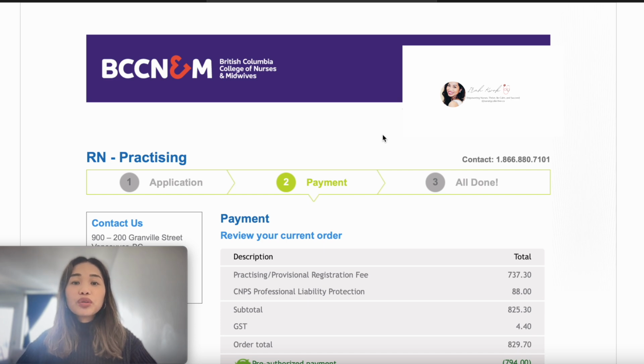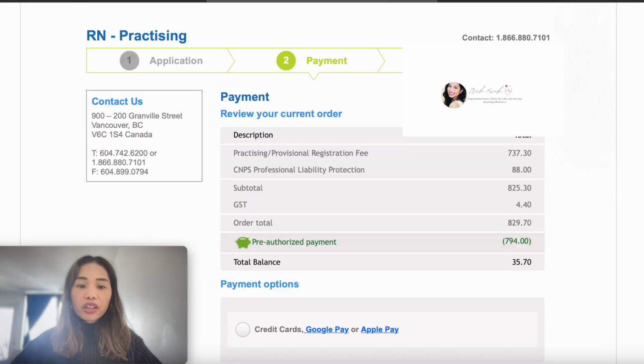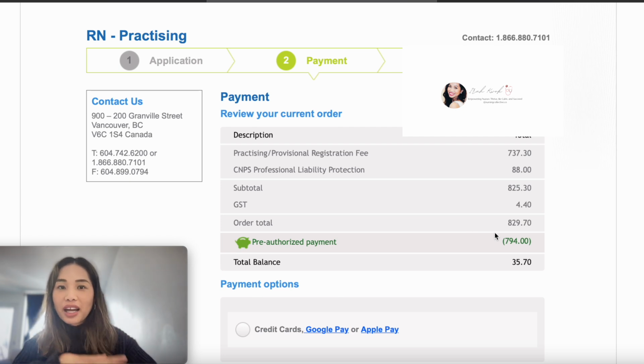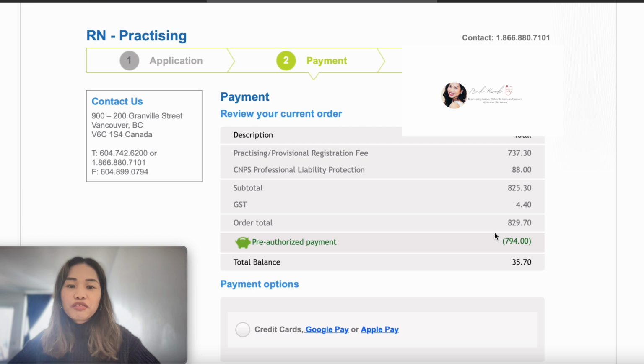Or what you can do is pay monthly as well, which I've been doing. So I've just been paying monthly. They just take it out of my savings account. And so by registration, I have already paid for most of it. And if you see my window, I have pre-authorized payments. So I already paid $794, which I've been paying for the past year. I only have to pay $35 here.